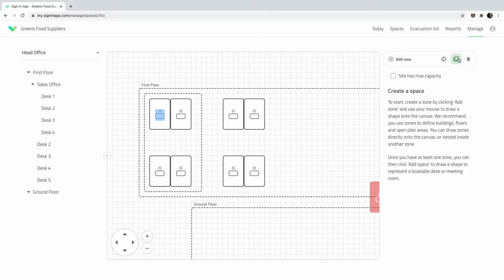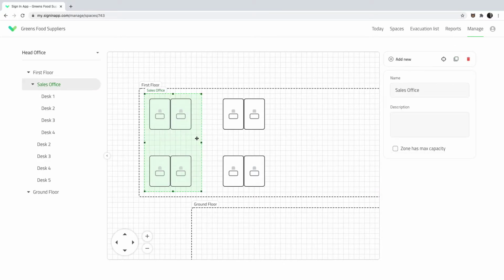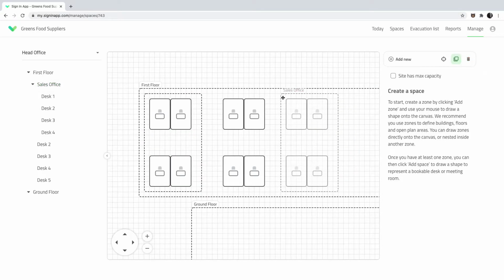You can also duplicate entire zones. So for instance, where we created our sales office here, we can click duplicate and you'll see I'm now copying the whole zone. That will also copy over any spaces that are inside it. So if you do have similar buildings or similar floors, that could be a time saver. Or if you just wanted to speed up the process of creating zones, you've got the duplicate option there as well.